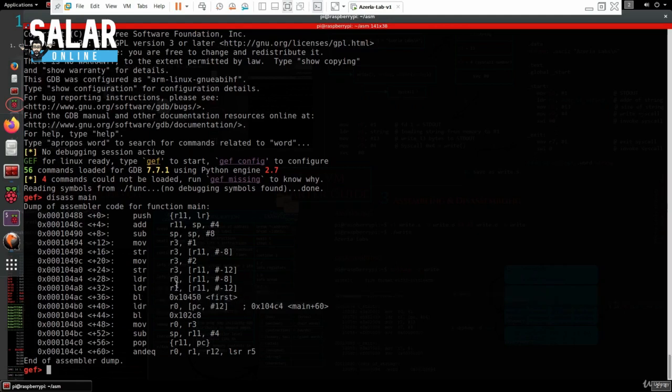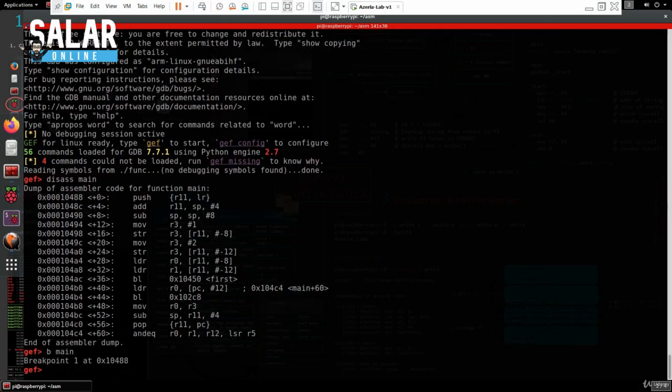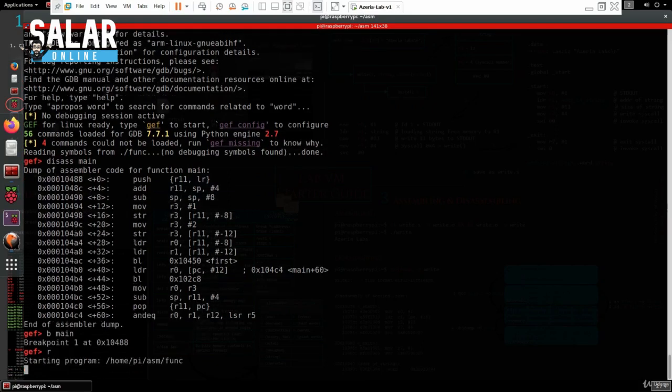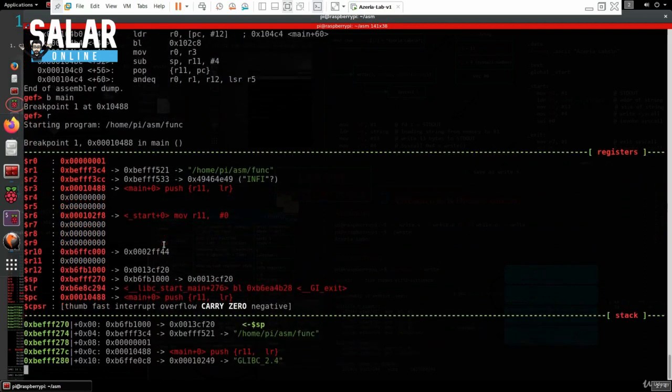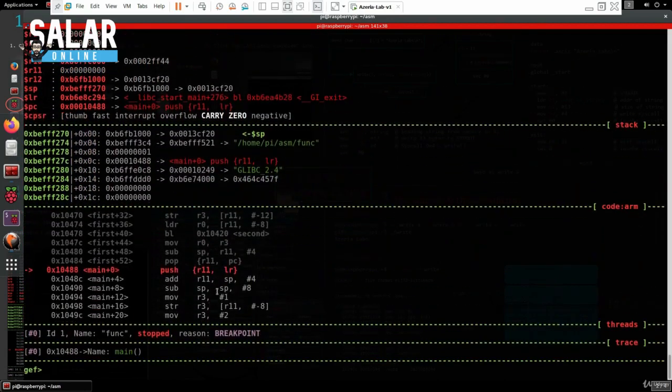We can put a breakpoint in the main itself. I will just say b main. So the breakpoint is set at main now, and we can run the program using r. The program is now started, and it first pushes R11 and LR.